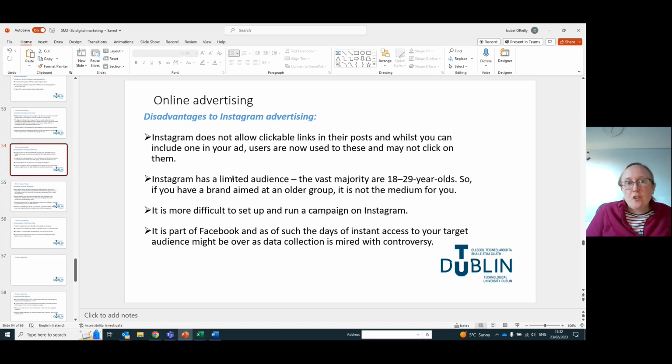Disadvantages: Instagram doesn't allow clickable links in the actual posts. And whilst you can include one in your ad, users are now used to these and may not click on them. So Instagram has a limited audience. Remember, it's a much lower audience base than Facebook, for example, also lower than LinkedIn. The vast majority are under 30. Also, if you have a brand aimed at an older group, it's perhaps not the medium for you, unless you know from your research of your target market that your particular target audience is on Instagram.